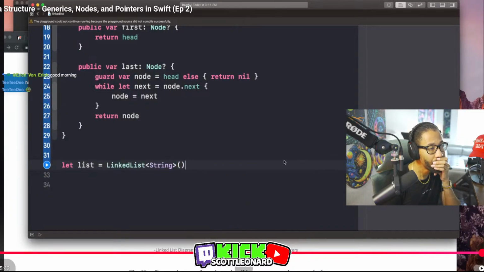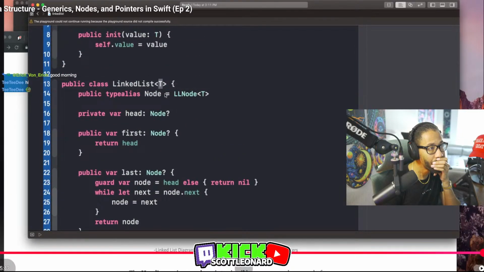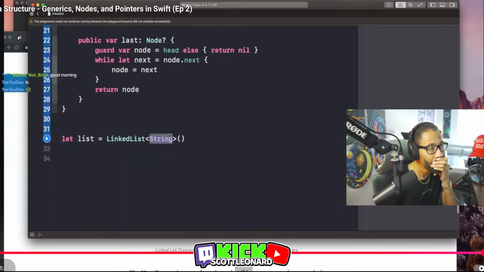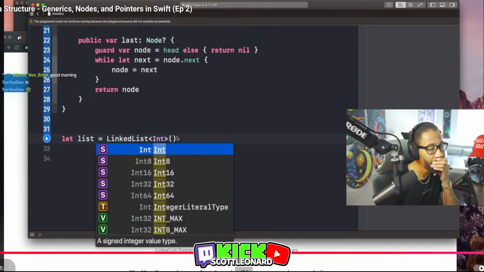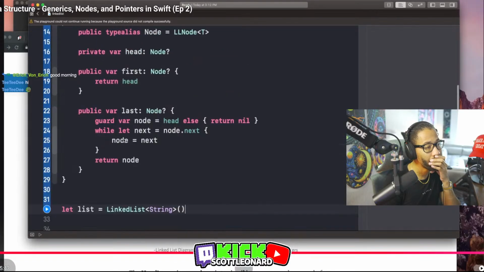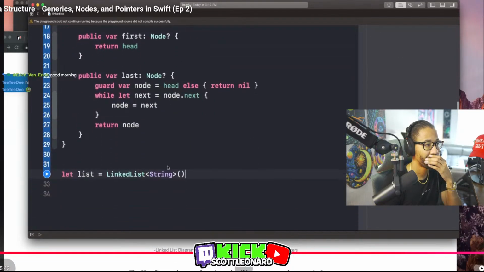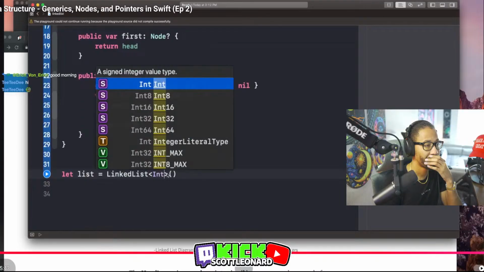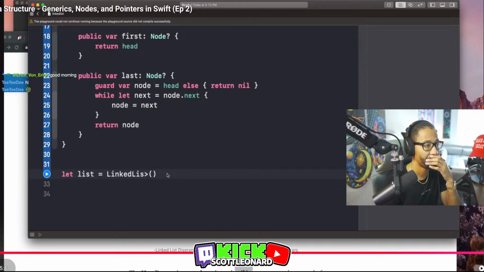Now, again, this is generics. Since it has a type, we need to pass that in, and that type is going to be a string. If we wanted to, we could put in numbers. Okay, that's what generics solves for us. We don't need to duplicate all this code just to make a linked list for strings and integers. We can just use generics and pass in the value we want.